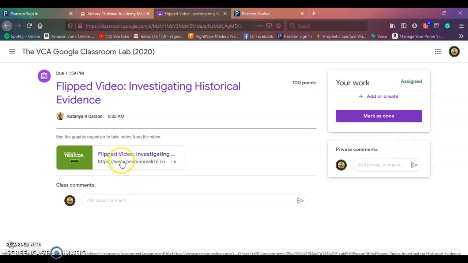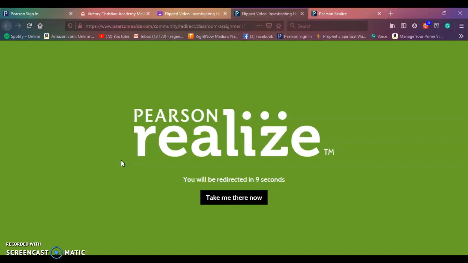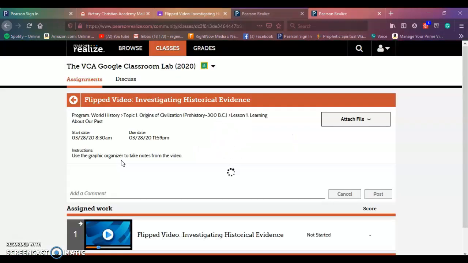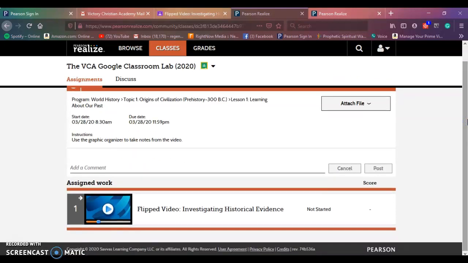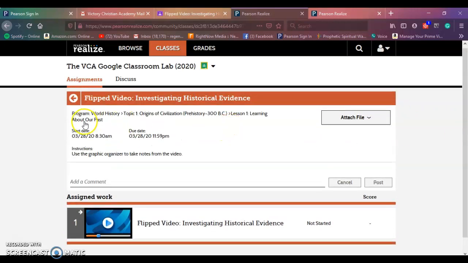For now, let's click on this, and we're going to look at this assignment from the student's perspective. So Pearson is loading. It's going to take you there. If you're a new student to the platform, it might require you to log in with your school Gmail account, but that's a one-time thing to get you connected. After that, you won't have to do that anymore. So this is what the student sees. And as you can see, I only assigned the video. Once you see your wall and you see what's assigned, you have your start date and your due date, and then you have your instructions.